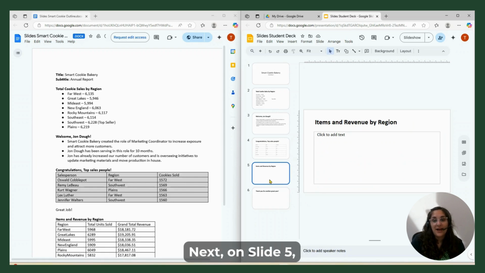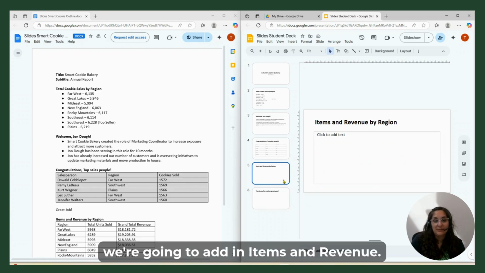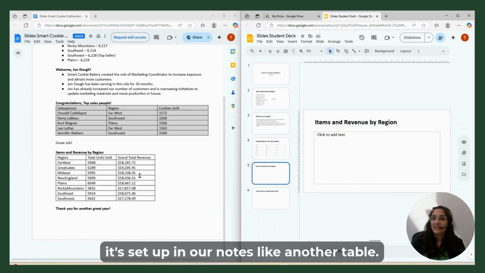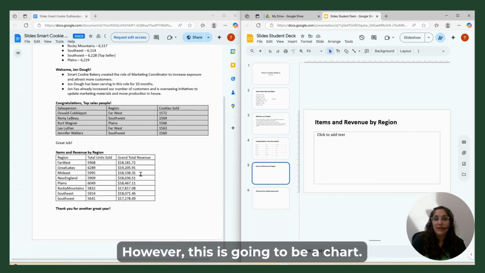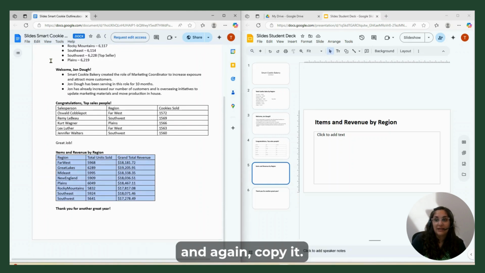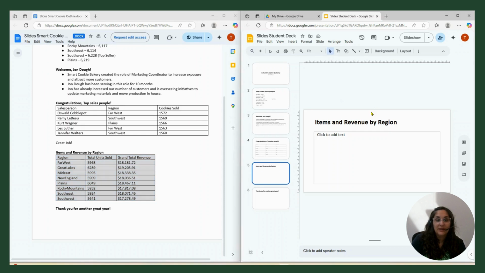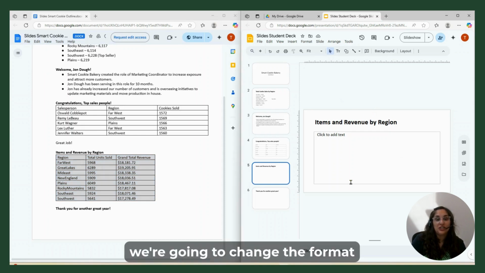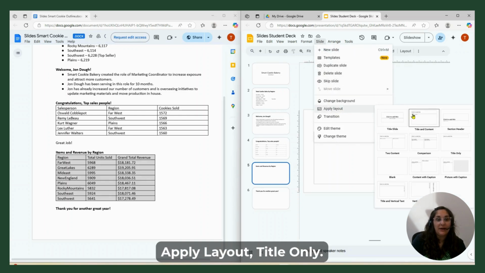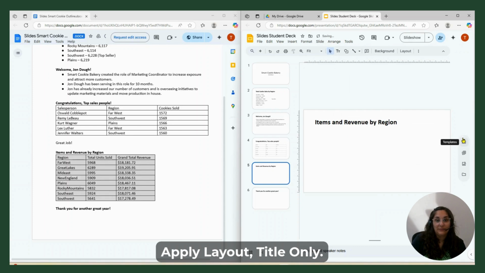Next, on slide 5, we're going to add in items and revenue. As you can see here, it's set up in our notes like another table. However, this is going to be a chart. So first I'm going to highlight that information and again, copy it. Once more, we're going to change the format just like we did with slide 4. Going to slide, apply layout, title only.